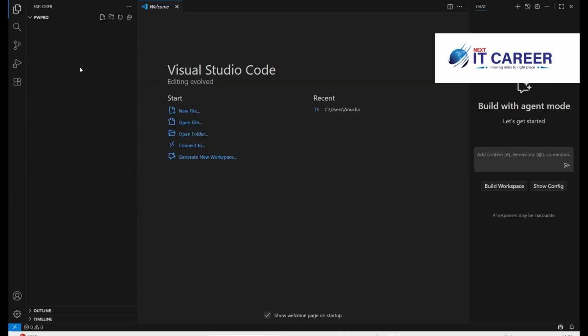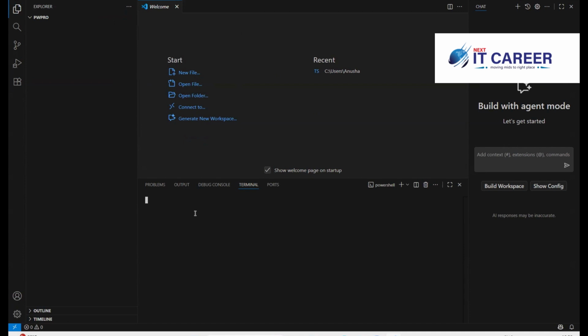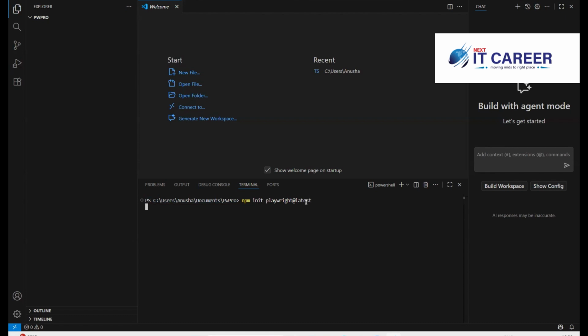So let's do it. Once you open the project folder here, go to Terminal, New Terminal. Once you open the terminal, by default it is in the same directory. Okay. Just enter the command npm init playwright@latest. If you see the same command here, npm init playwright@latest, this is the command we used. Enter.